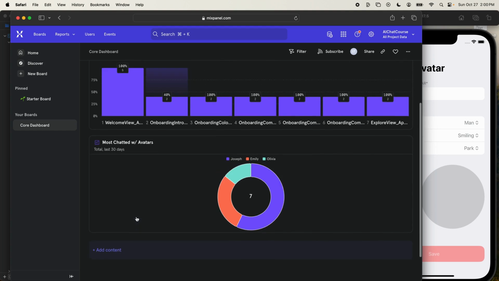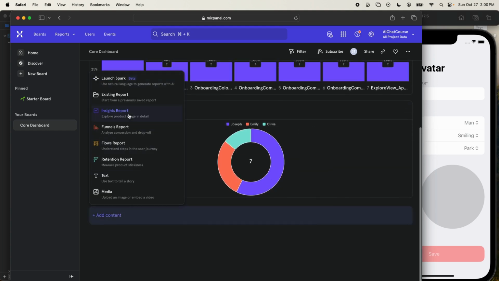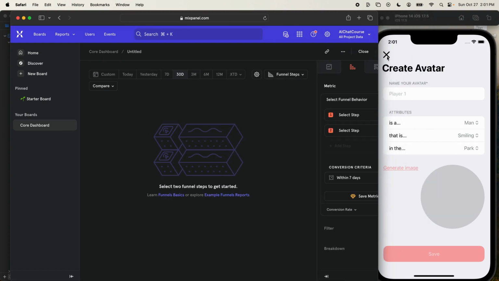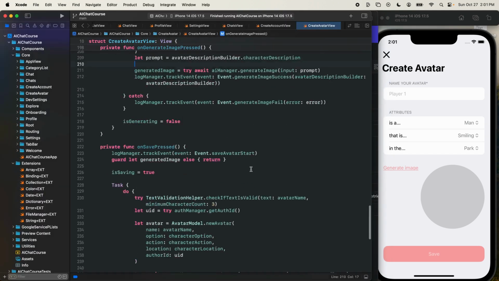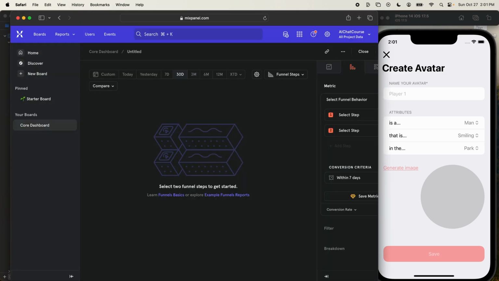Let's create another funnel. We're going to do a funnel like this one. Let's create content and let's do a funnels report. I'm going to challenge you guys to try to get this funnel together. We're going to have the create avatar screen appear, the generate image, and then the save. If I go back to my create avatar view, I will see all of these analytics here. So you guys should be able to now create this without me. Go ahead and try it. If not, I'm going to jump in.